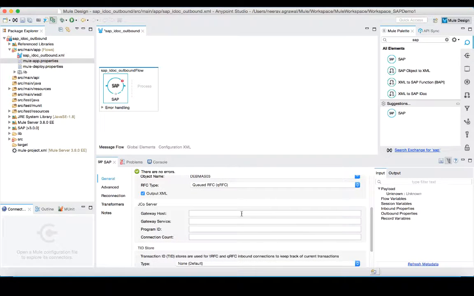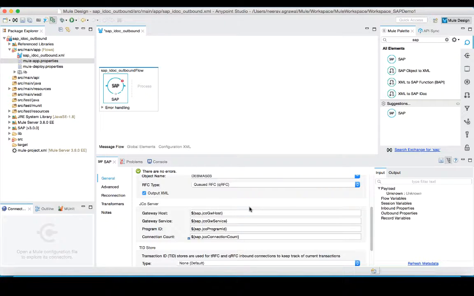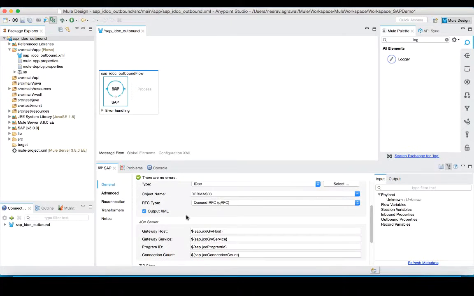We also need to configure the JCO server parameters for our SAP connector. Add in the property placeholder for the JCO server configurations. Make sure that the values for these property placeholders have been defined in your external property file. Now that our SAP connector has been configured, we are ready to receive the customer master IDoc from our SAP instance.